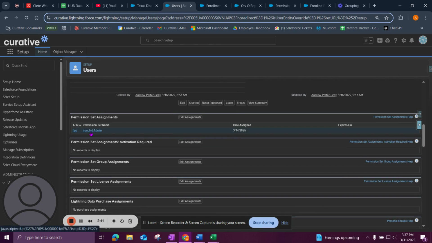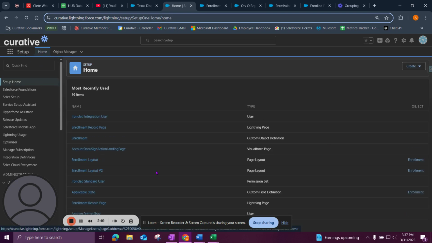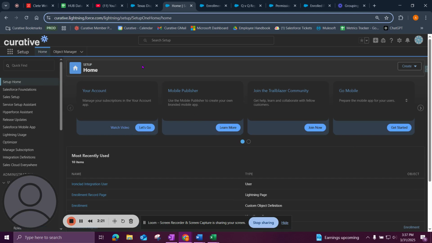You'll just want to make sure you assign them the Ironclad admin permission set so that whenever you're connecting Salesforce, you have access to the necessary objects, the custom objects from Ironclad that get brought in. Okay, so let's just fast forward. I have the user created.